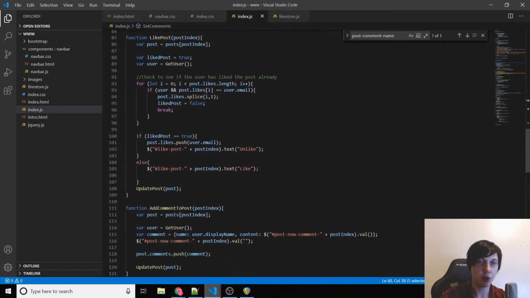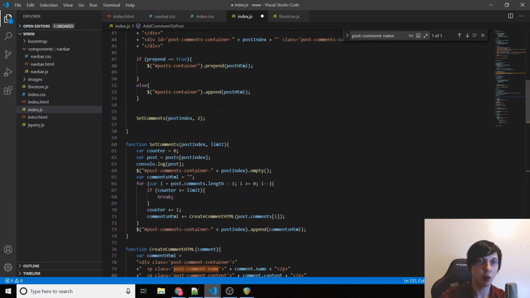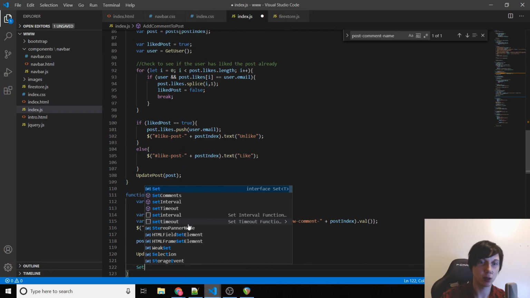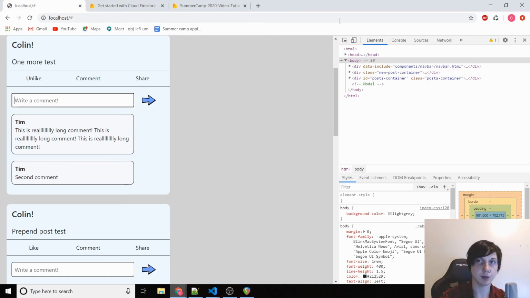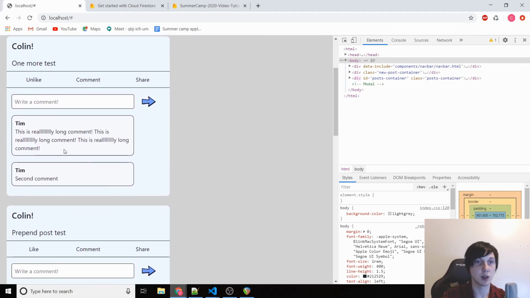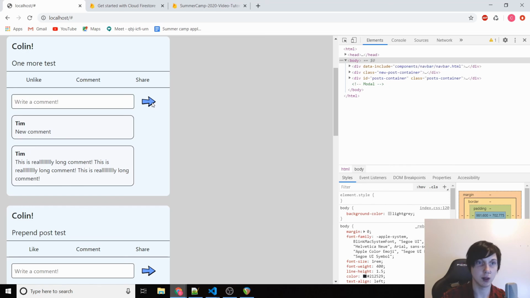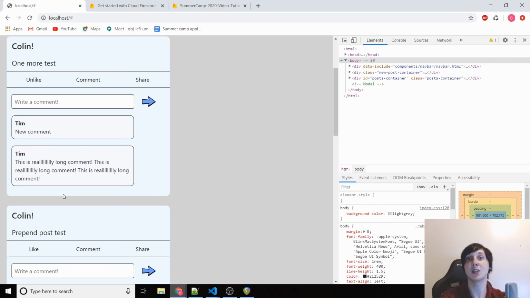So if we go down to where we add our comment, we update post, and then we're going to call our set comments, post index, and we'll send in our limit of 2. And now if I refresh the page and I type in new comment, let's see if that works. Okay, so as you can see, there's new comment. It pushed this one down here, and then there's another one, but we can't see it right now.